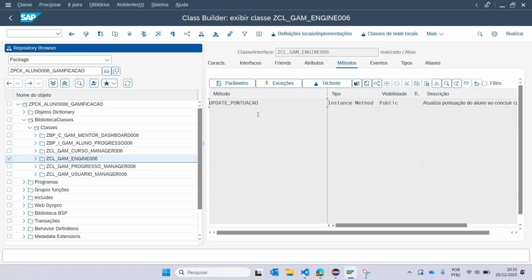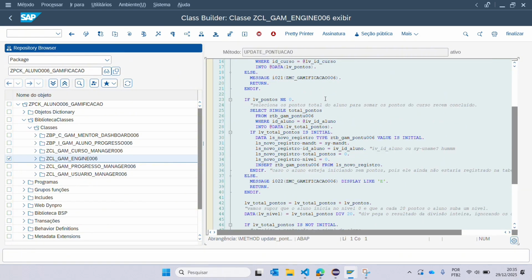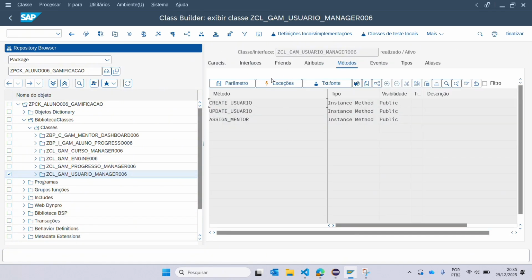So here we have update punctuation, and in this method I update the score of the student. So I do an update in the database table with these two variables that are calculated with my own business rule. So this is the total points and the level. Alright, and here we have create user, update user, and assign a mentor.